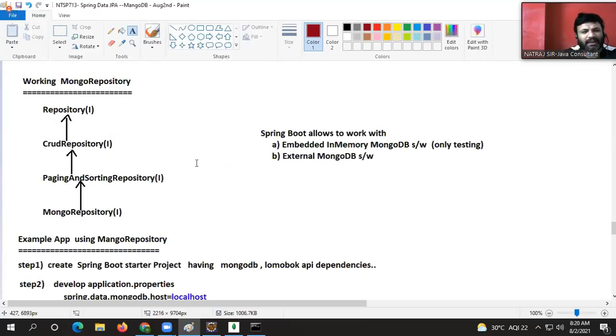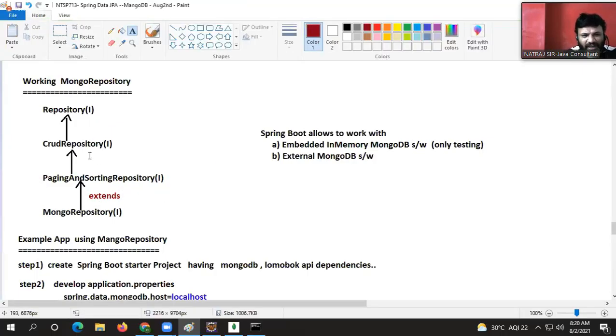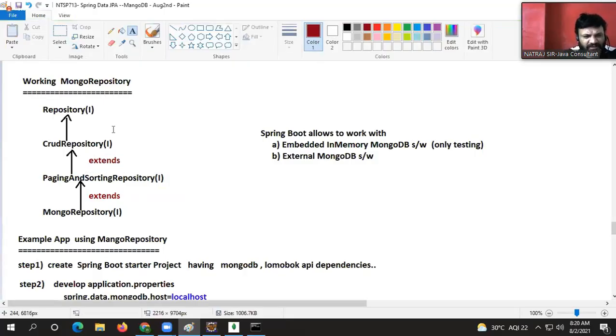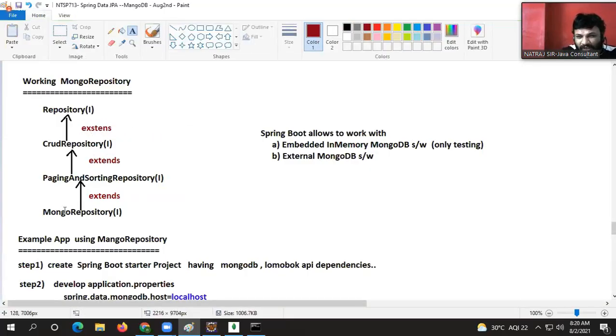Observe the hierarchy of Mongo repository. Mongo repository is extending from paging and sorting repository, and this is extending from CRUD repository. This is extending from the repository interface. Observe very carefully. These three are regular, known ones only, right? Are you listening to my statement, boss?